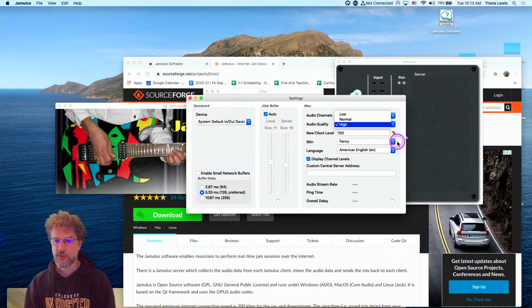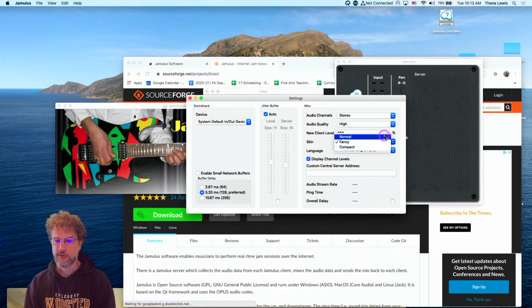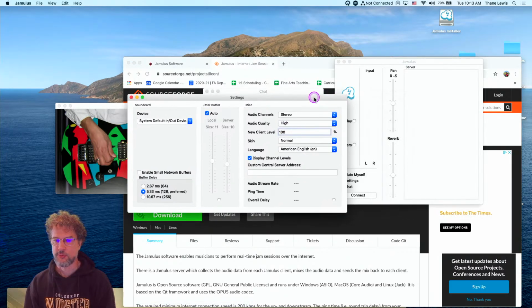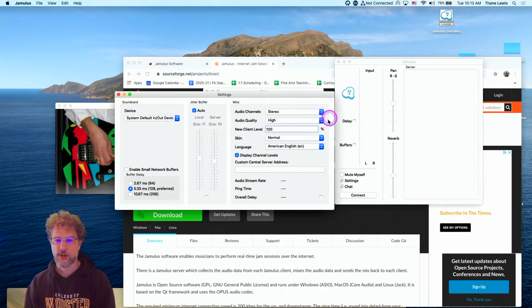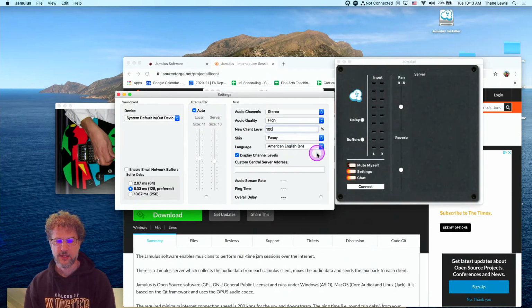We're going to skip the new client level, 100% I guess, is fine. Fancy skin, normal skin. Here's the normal skin. You can see it changes to just a blank screen over here in the window. Or if you want to be fancy, you can make it fancy like that. Okay, custom central server address. All right, ping time. So this isn't going to show up until we connect. So let's go ahead and connect.